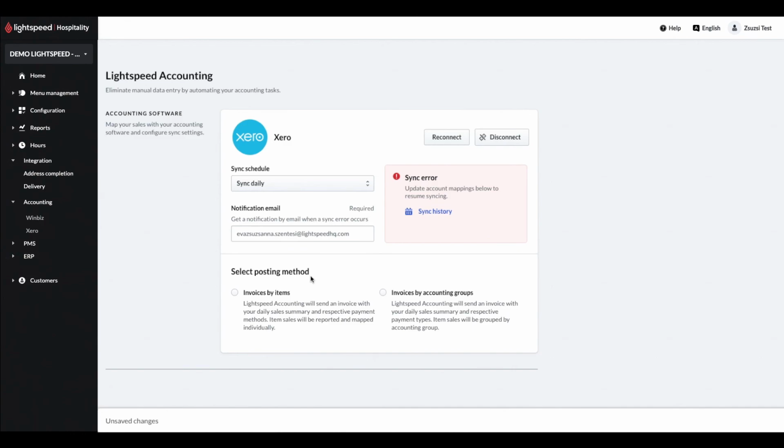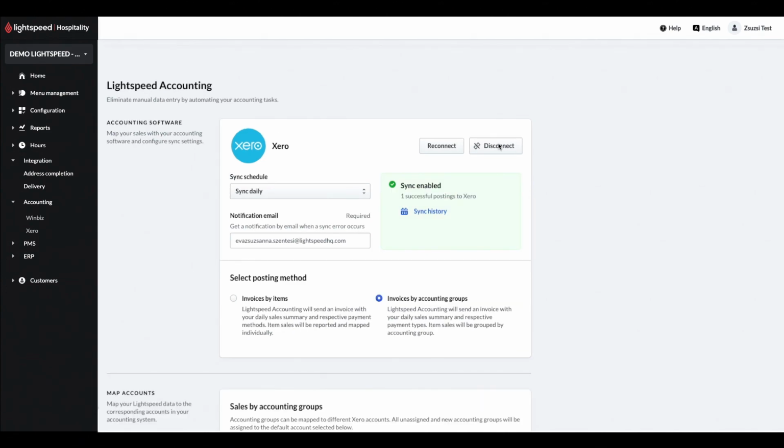Lastly, how can you disconnect your Xero account? In the event that you change your accounting software, you can disconnect the integration by navigating to the accounting section of the back office and clicking Disconnect. This will allow you to select a new accounting software and begin a new configuration.